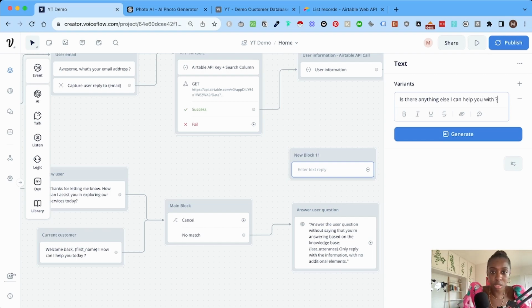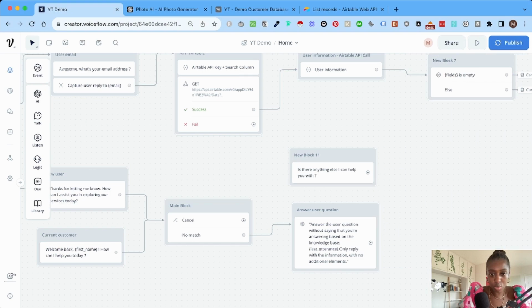And we are going to build a loop. So the loop goes: user asks a question. If it's matched with the intent, then it will go through a specific path that we are going to build after. And if not, then the AI answers. And then, is there anything else I can help you with? And if not, then we are going back to the main block, and then the user is free to ask another question, and then the AI will answer, and so on and so forth.